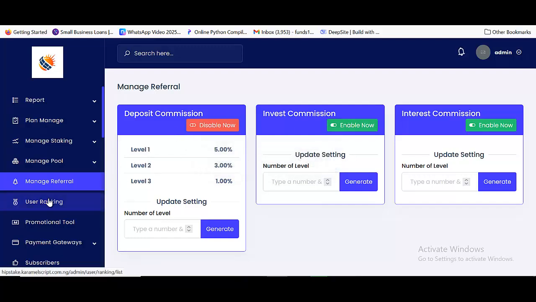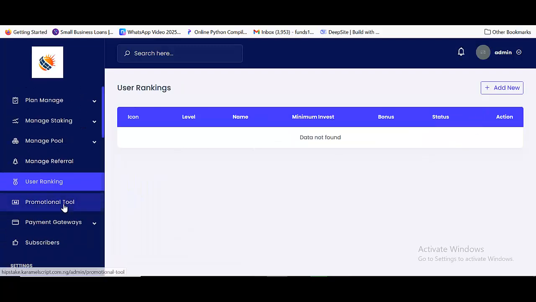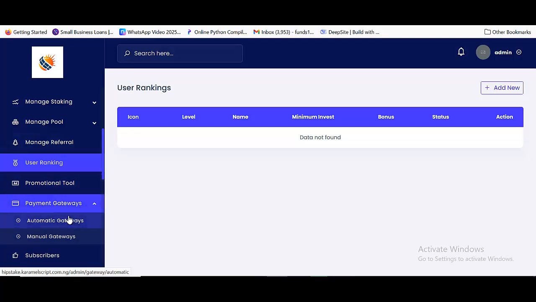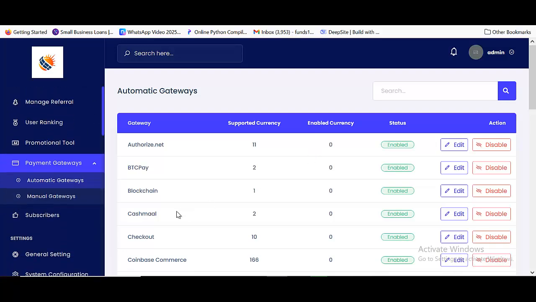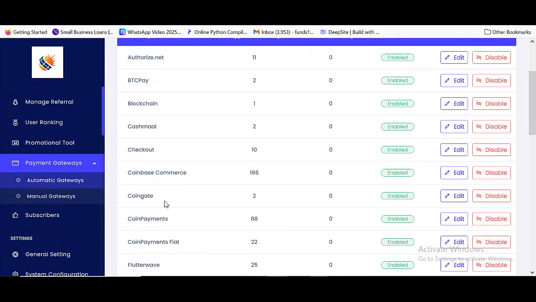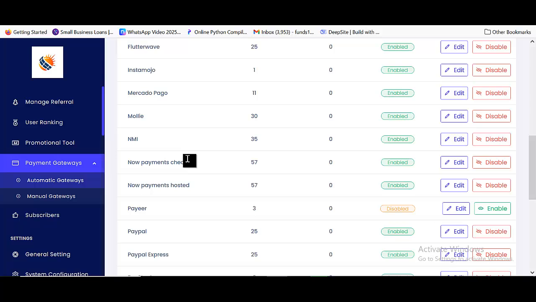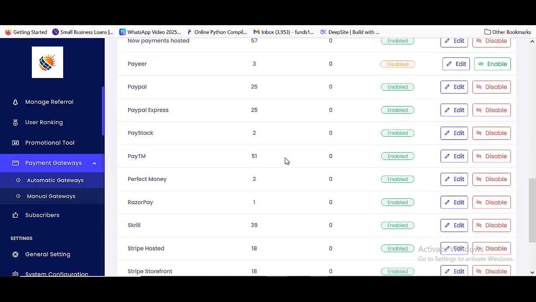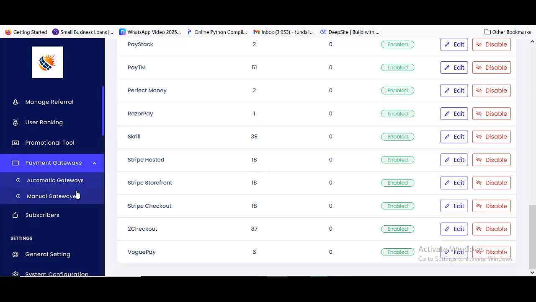You can see the user ranking. Okay, nothing here. I see promotional tools. Okay, so at the automatic payment gateway, you can see we have a lot of payment gateways here, which are blockchain, Cash App, Coinbase, CoinGate, Flutterwave, which are a lot, so which are actually awesome. So you can choose some varieties of options on this particular website when making payments. You can see manual gateways.